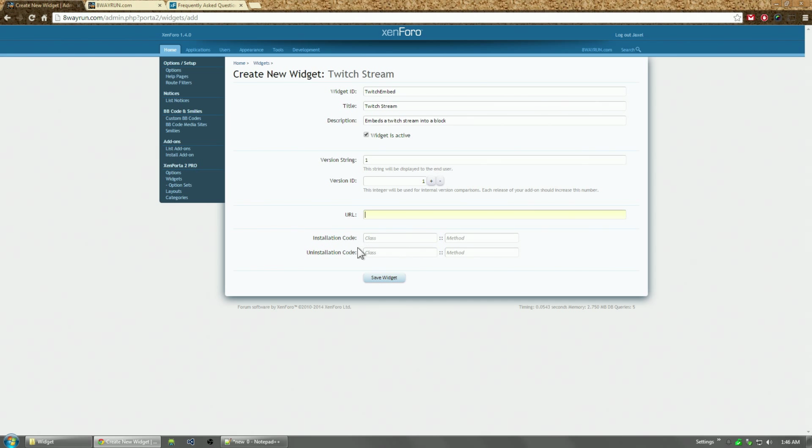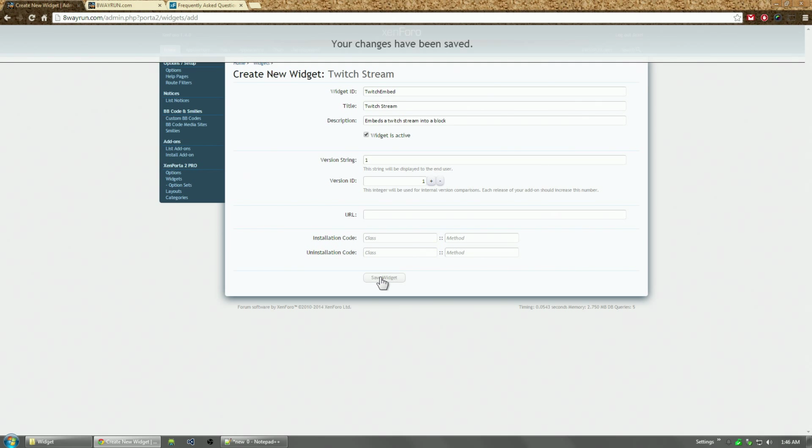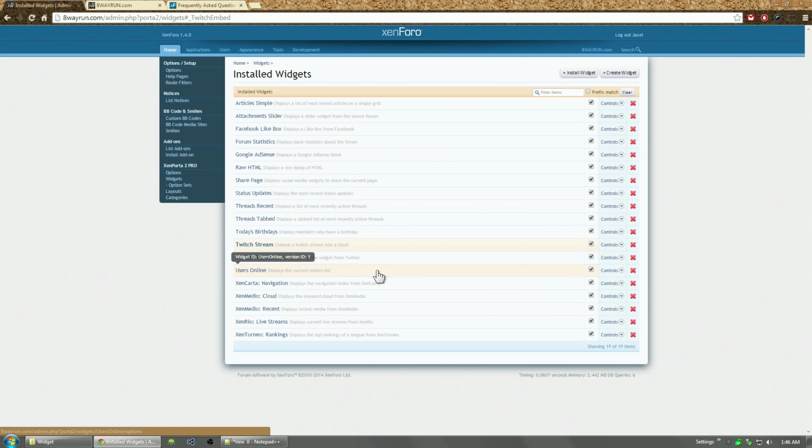URL really doesn't matter. You can put install codes and uninstall codes to run scripts during the install and uninstall process, but that's mainly for advanced developers who know what they're doing. So let's ignore that for now. All right. We click save, and the widget has been created. And it's Twitch stream.